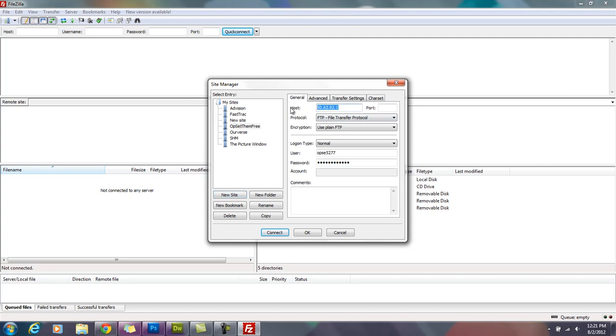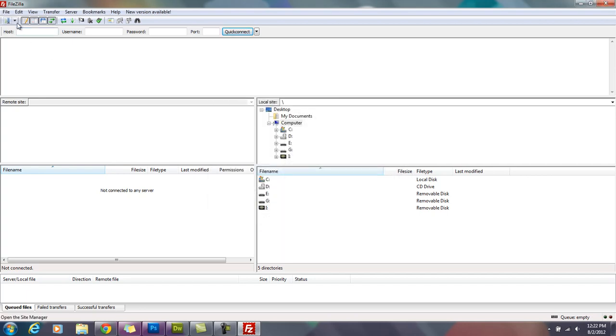This is the host. This is the number for your web server. Your web server is that big machine that serves up all the files for your web page. This is that number. Then you enter your username, password. Once you have your information in, you can connect to your web server by clicking on this button and selecting your server.